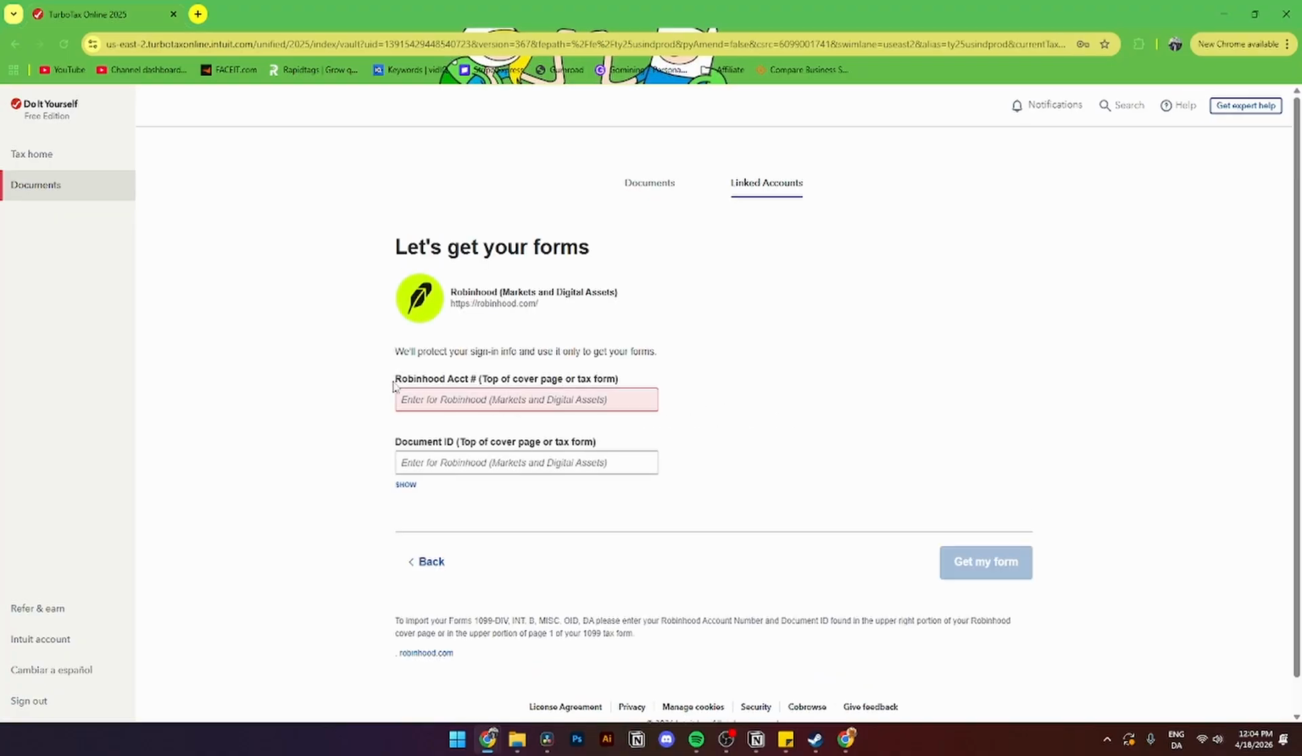Now from here you'll need to find your Robinhood account, which will be on the top page of your tax forms inside of the Robinhood app, and lastly the document, which will also be on the top of the tax form. Once from here, you can just click Get My Form, and then you'll be able to get your form directly from Robinhood into your TurboTax account.